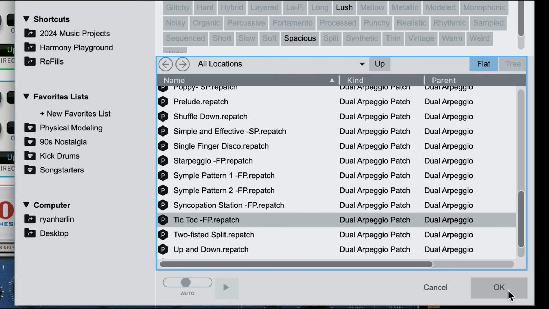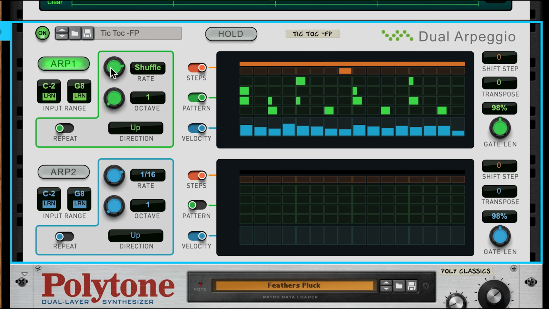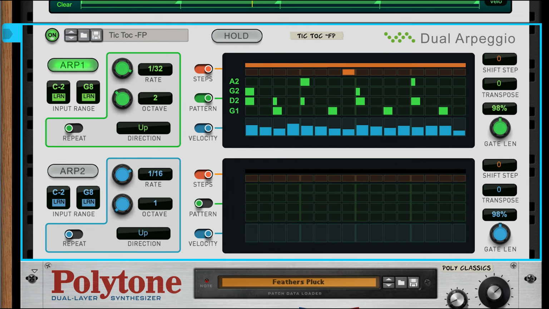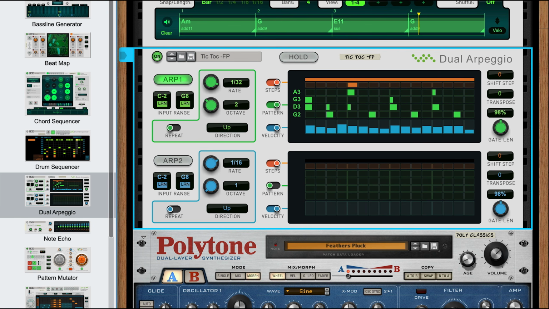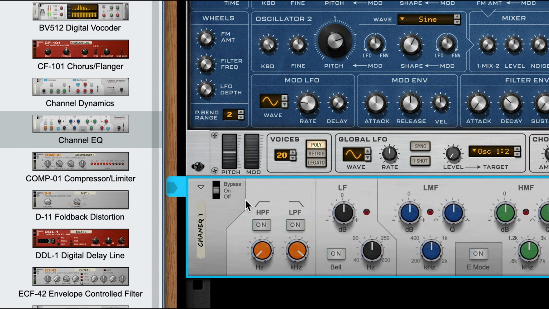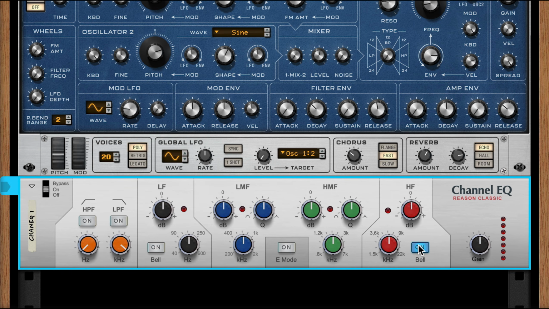This one is interesting, but it's a bit sparse at this speed, so I'll double the rate while also doubling the octave range. Let's add a channel EQ underneath our Polytone to round off a little of that top end for something on the warmer metallic side of the sonic spectrum.